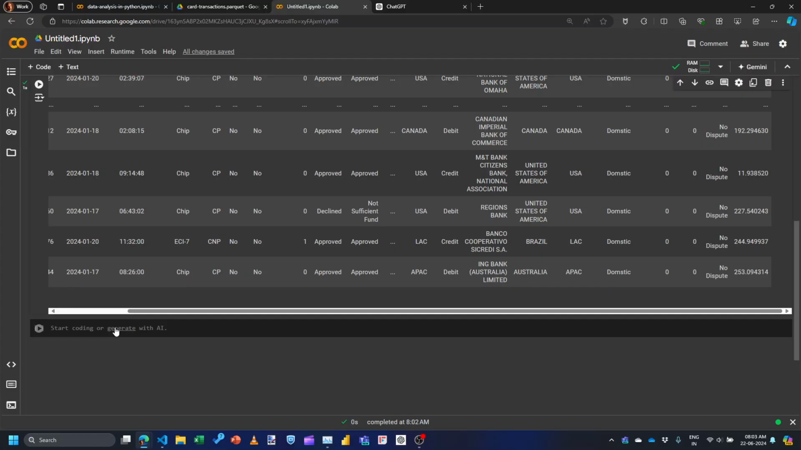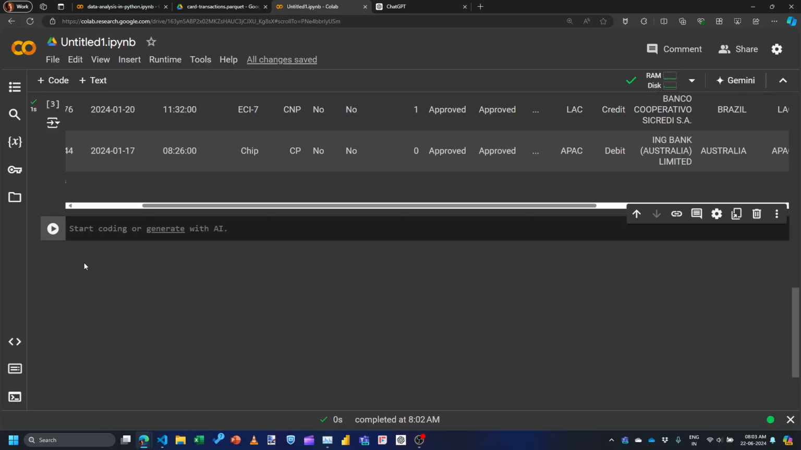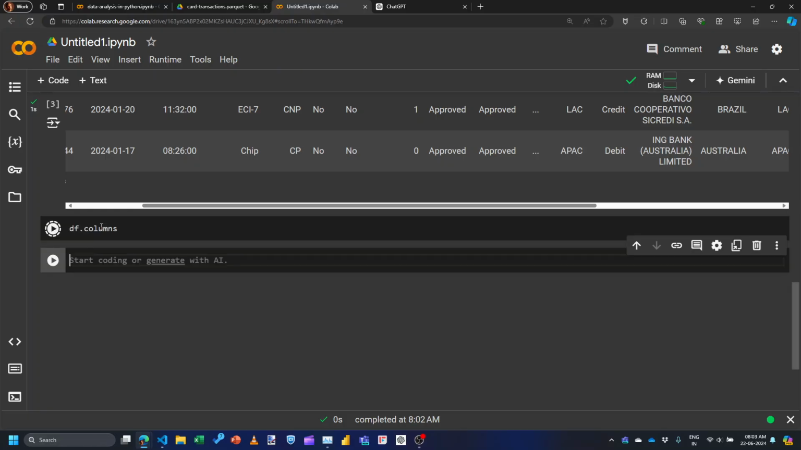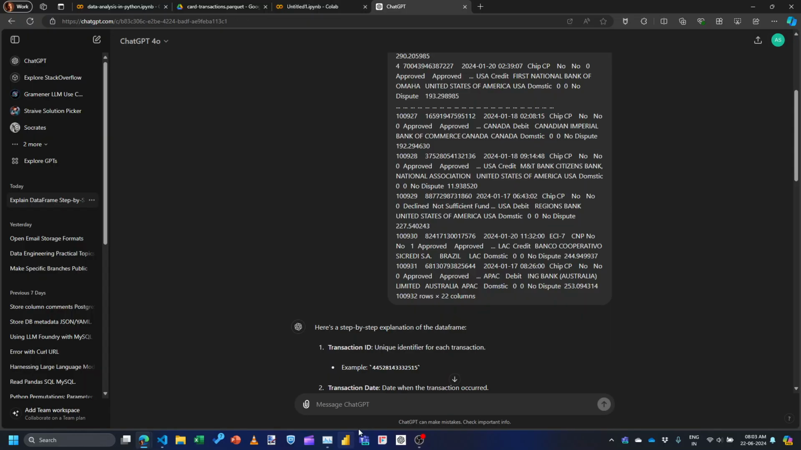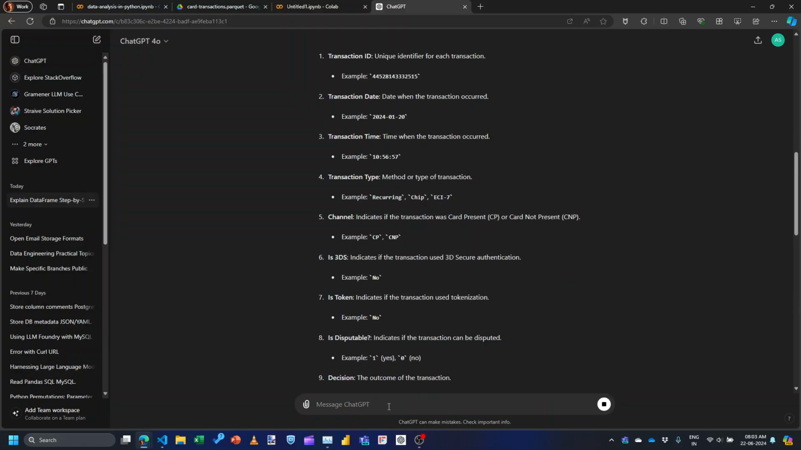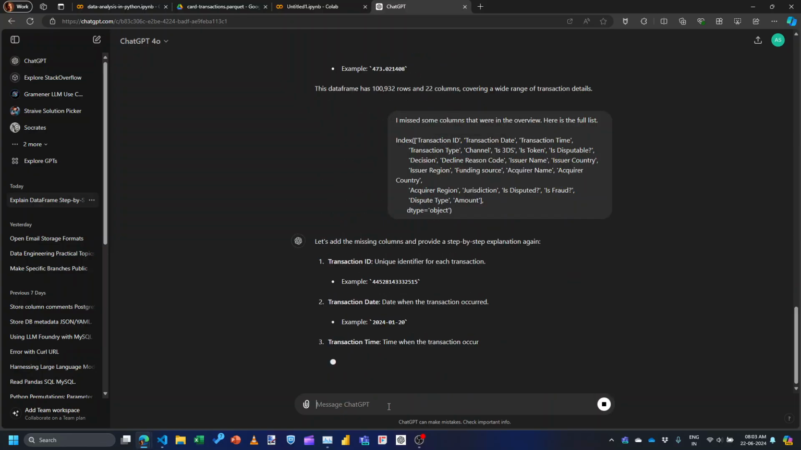I'm going to say df.columns and see the full list of columns. Now, given this, let's pass this to ChatGPT again and say, I missed some columns that were in the overview. Here is the full list, and let's see what it says now. Okay, yeah, now it's saying let's add the missing columns and provide a step-by-step explanation.